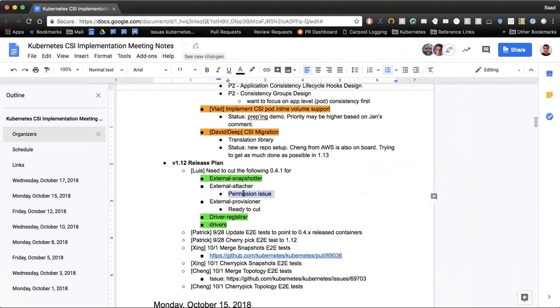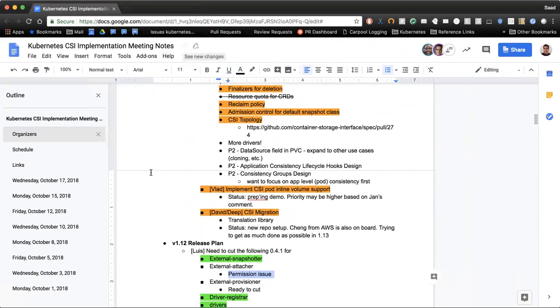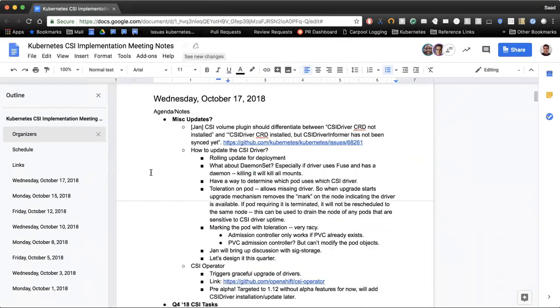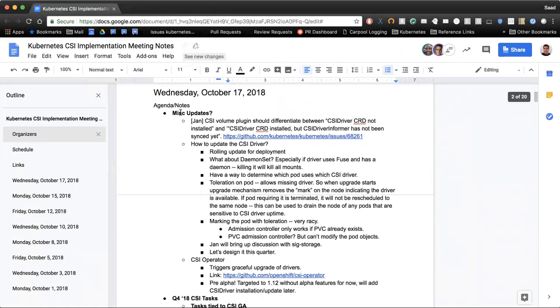External attacher permissions issue, is there an issue open for this? Anybody know what the ETA is? It's just that you need to give me permission. All right, let me do that right after this. Ping me on Slack again if I forget. Okay, so that's looking good. Hopefully we'll get 1.12 out the door soon.